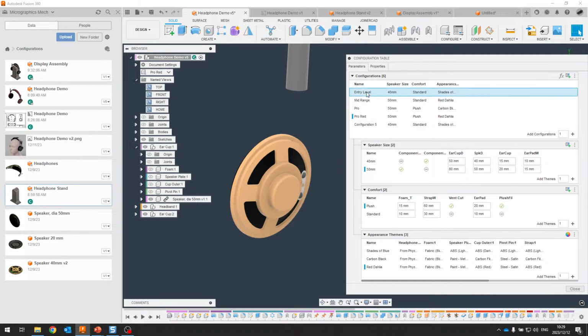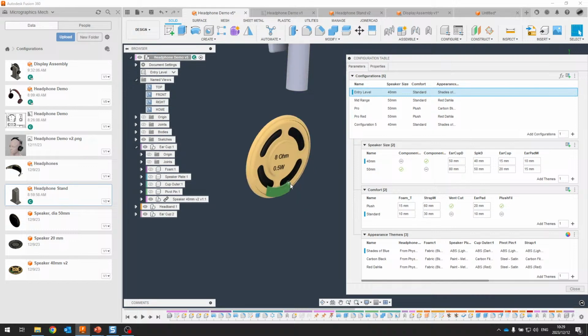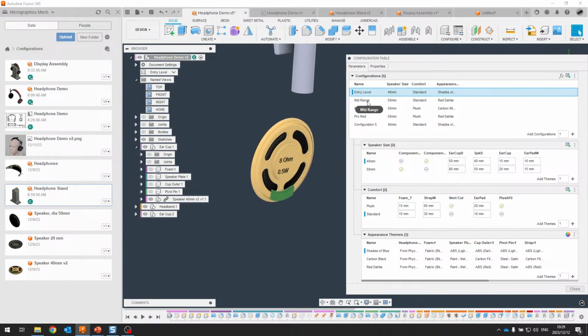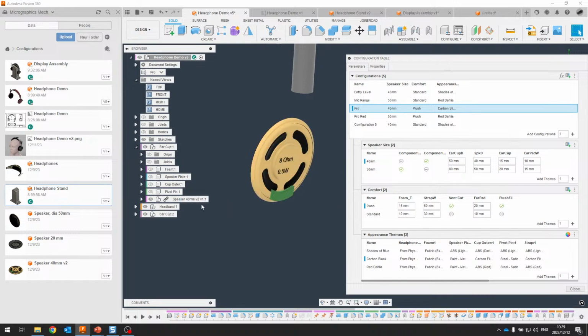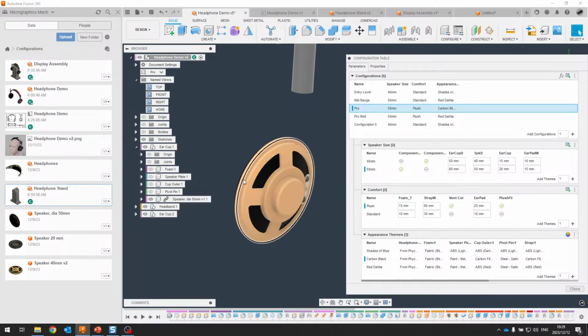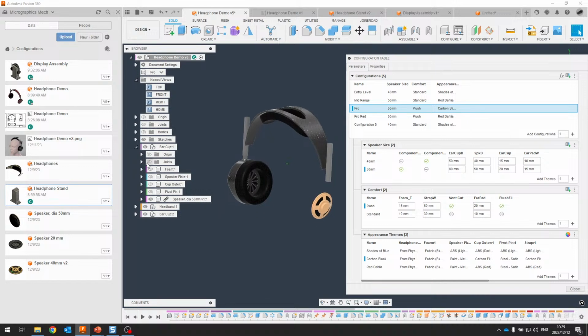So I'm going to go back to entry level here. We'll see that the speaker changes out for a different speaker type. Even within the pro range, if I change out to a 40 millimeter, the speaker is then suppressed and the new one brought back in. So not only are we changing dimensions, but we're also switching out components within the design.